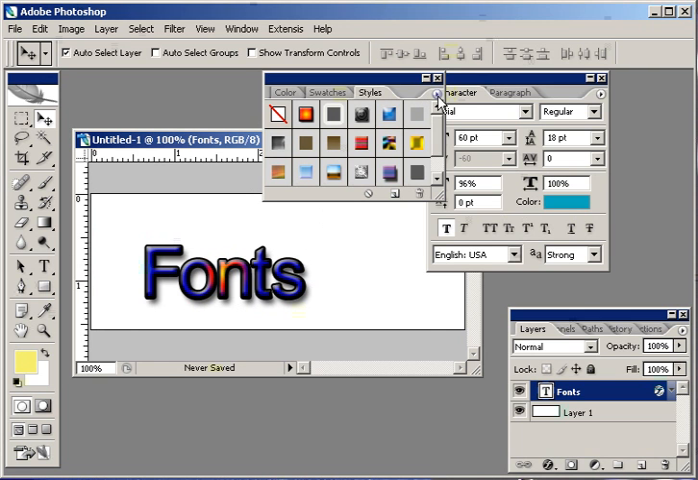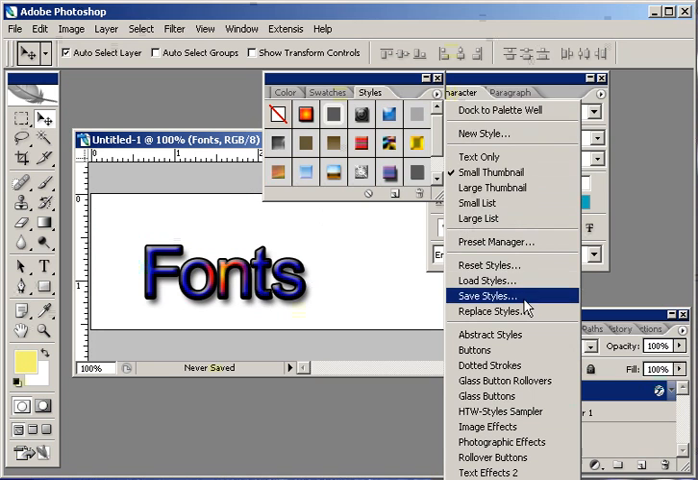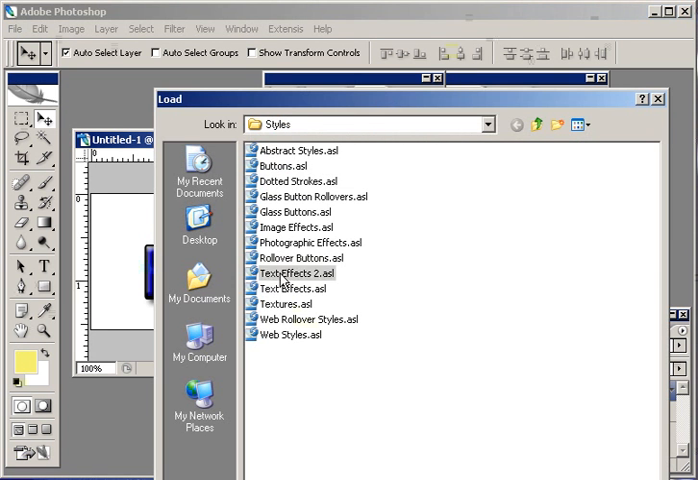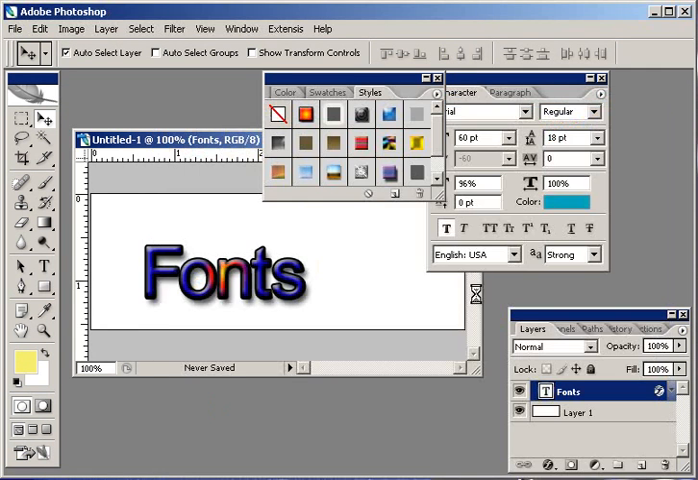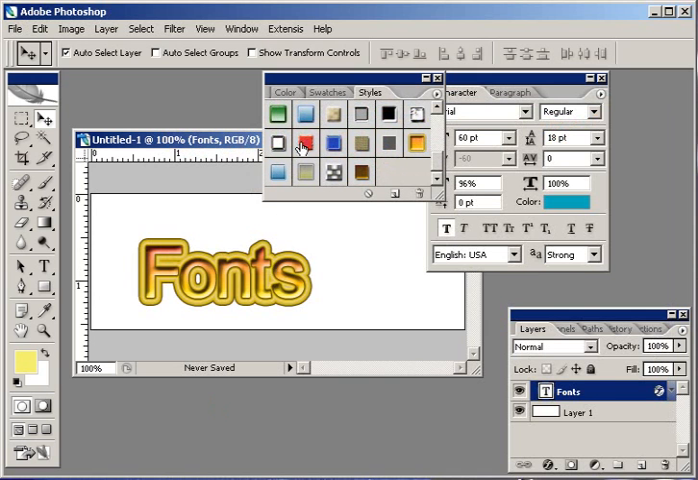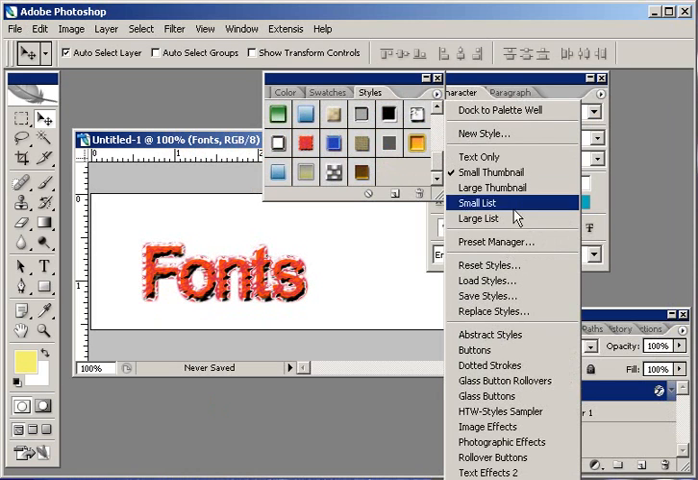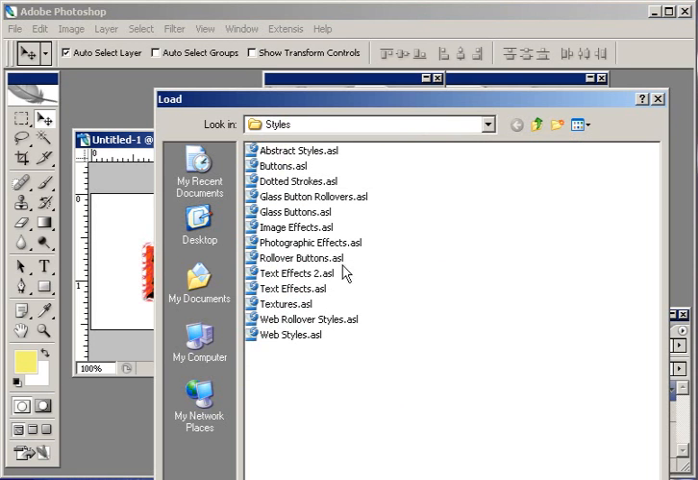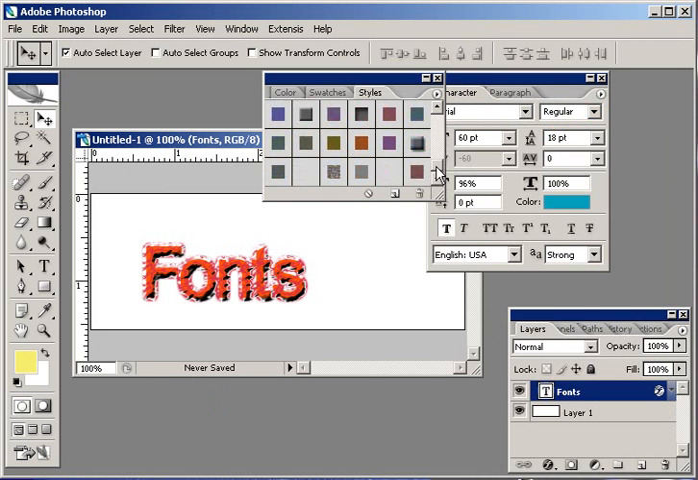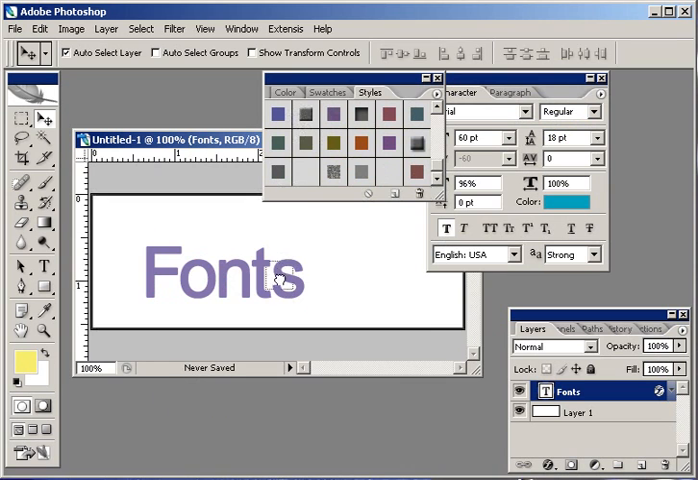Now, if you load in your styles, let's go to load styles. There are some text effects you can check out, and I just loaded a bunch right in. And yes, some of them are kind of crazy, but if you go to some of the other ones to load, like some of the photographic ones, which are much, much plainer and basically keep it pretty basic and pretty simple.